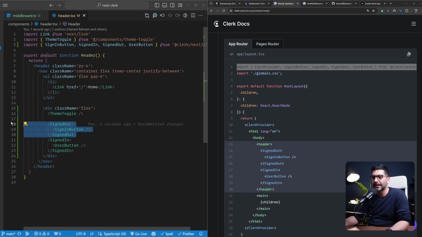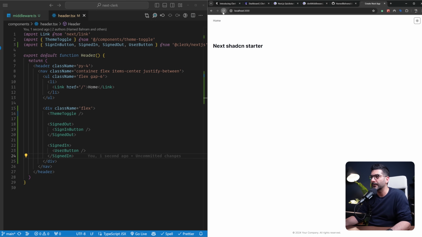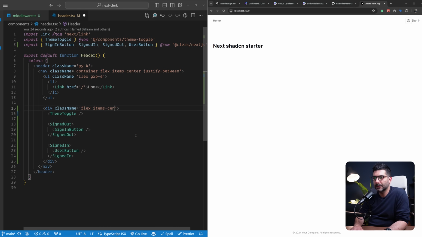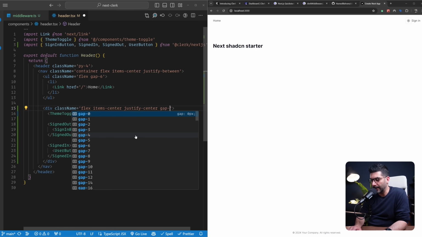As you can see, when I'm signed out, these are control components and say, hey, if the user is signed out, show a sign in button. If the user is signed in, show a user button. Okay. And let's go back to our app and we should be able to see this. Let's save this up, go to our app and refresh. Okay, we see the sign in button there. So let's give this items center and justify center. Let's also give a gap of 6 so they're nice and wide.